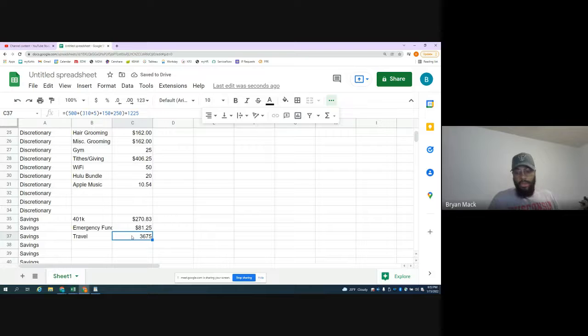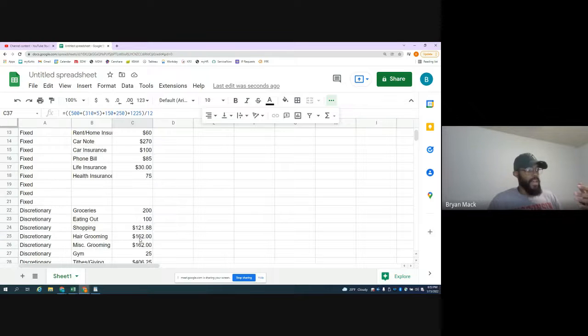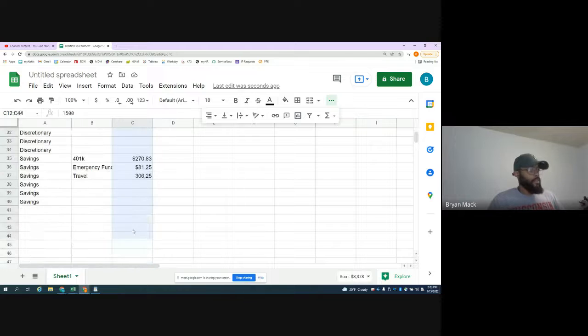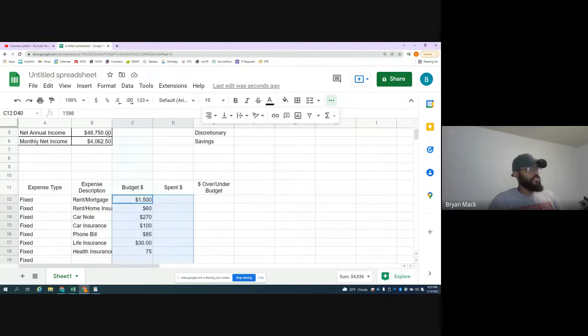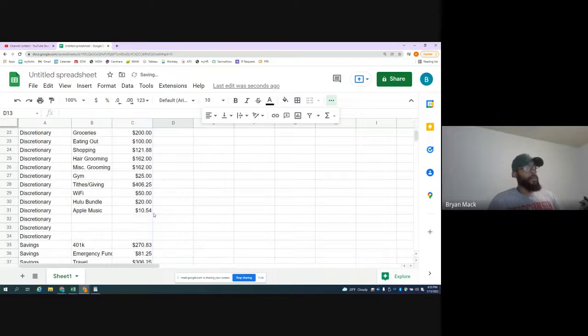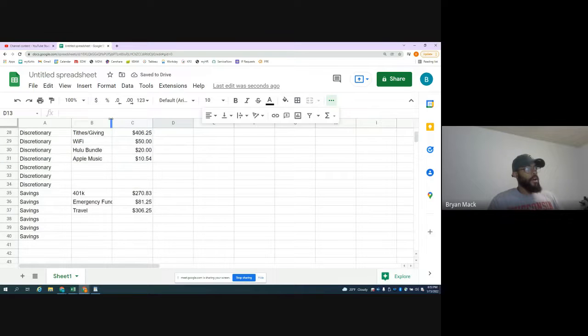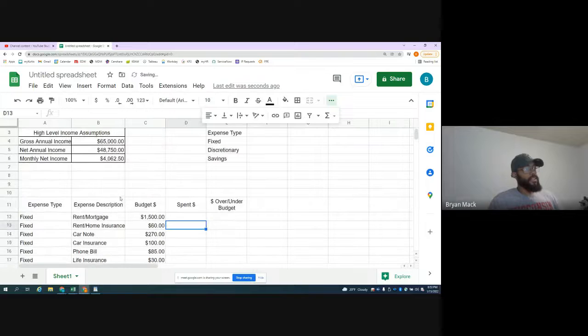$36.75 total is what you need to be working for the entire year to afford both of those trips. We'll divide it by 12 to figure out how much I should be saving per month. I need to be saving $306 a month in order to afford a nice fancy trip that we just calculated, plus a smaller trip that's not as fancy. So let's change the format of some of this right here. So it's strictly dollars. Now we have accounted for our expenses and our budget.